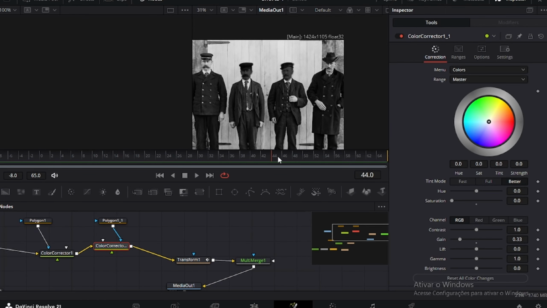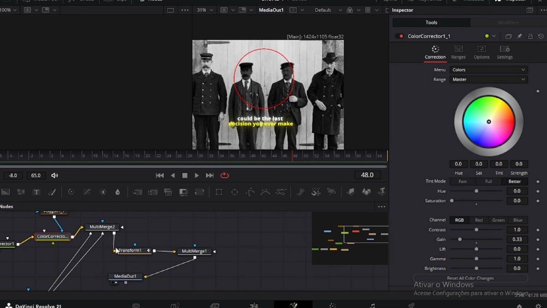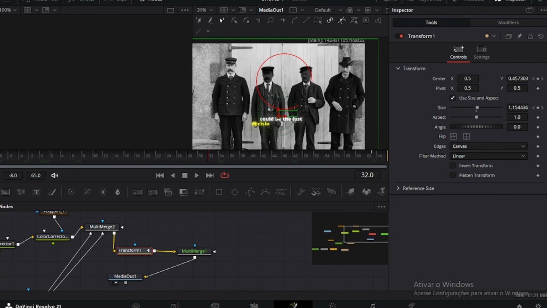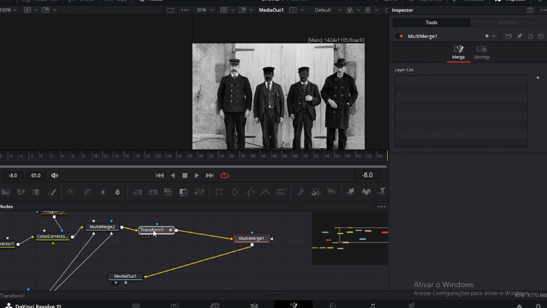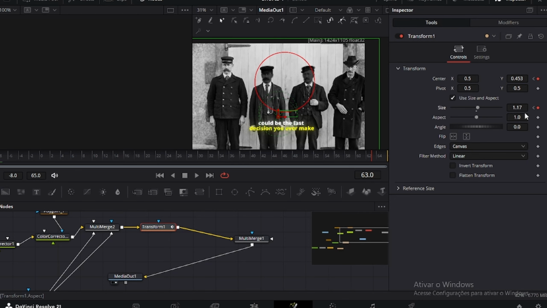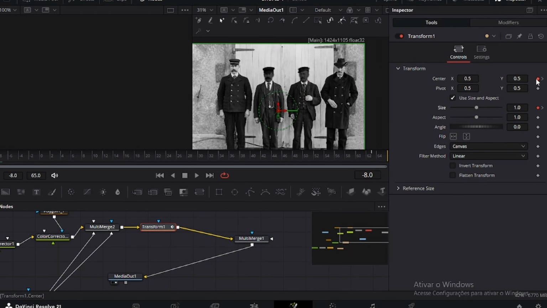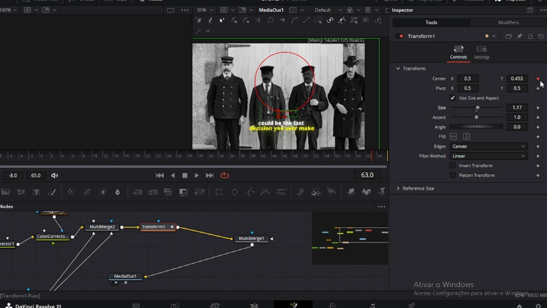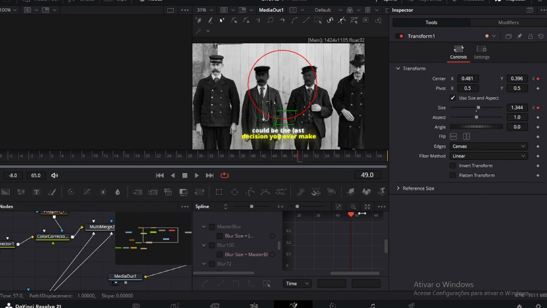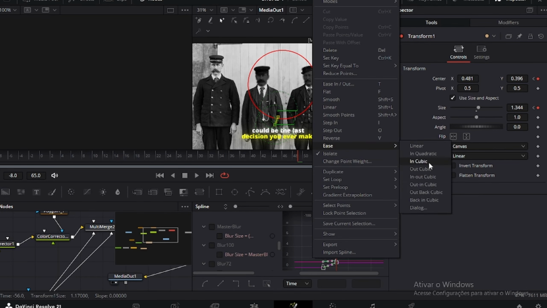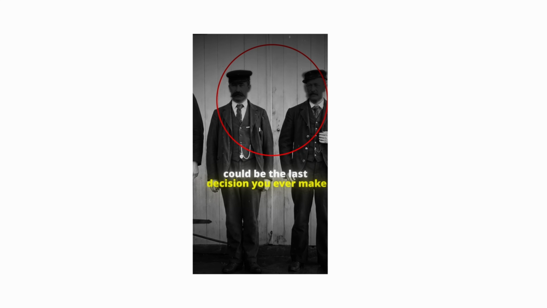I made this zoom using the transform node itself by setting keyframes on a size parameter. Here I have these keyframes at the beginning to mark the start of the zoom and these final keyframes to mark where the zoom ends, using the center and size controls to create the zoom effect. Come over to Spline, select these keyframes, right click and choose Auto Cubic. This makes the zoom feel much smoother.